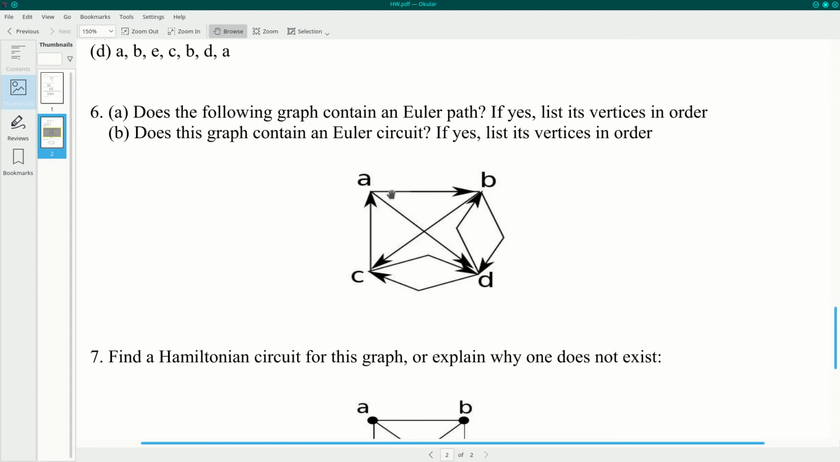Right. So we only have one odd vertex. Well, no. Is that true? D is 5, I think. D is 5. Right. There are two odd ones. But we'd have to end at D. Right.